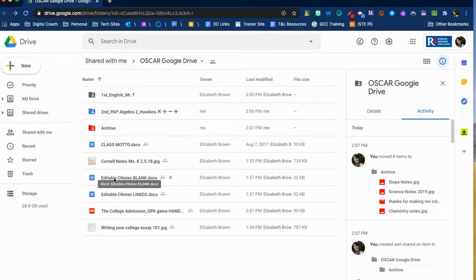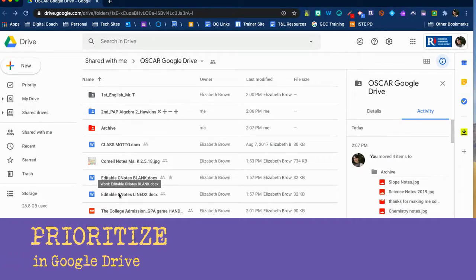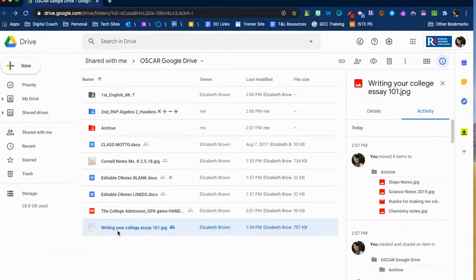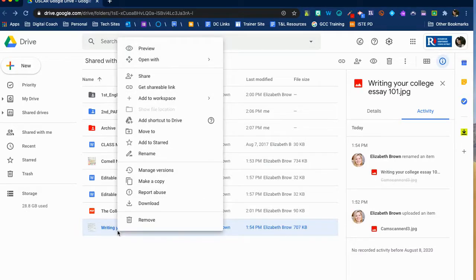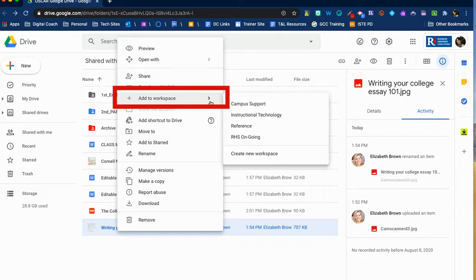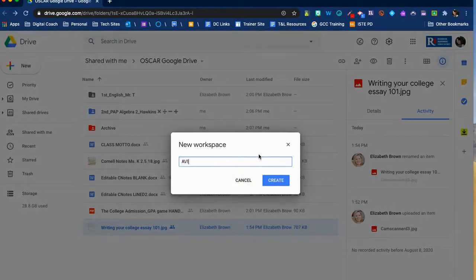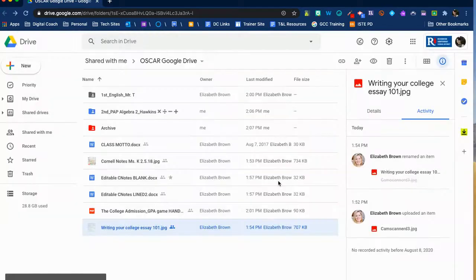Let's say I have a project that's coming up and it's temporary, but I want to store it in a place that I can quickly find it. So let's say writing an essay 101. I'm going to use this for my project. I'm going to right-click this image, and I'm going to choose something that says Add to Workspace. So this, and I'm going to create a new workspace. I'm going to call this Avid Project. And I'm going to tap Create. And it doesn't look like the file went anywhere. It's still in my drive.